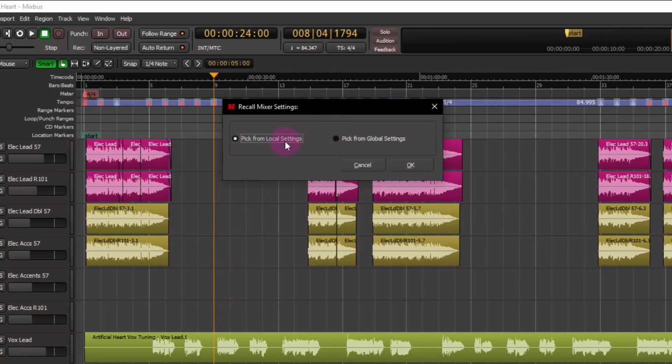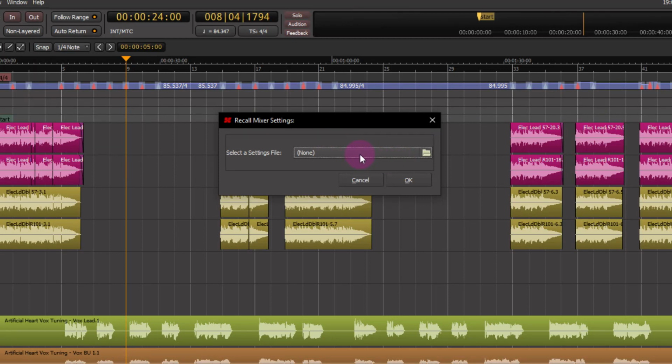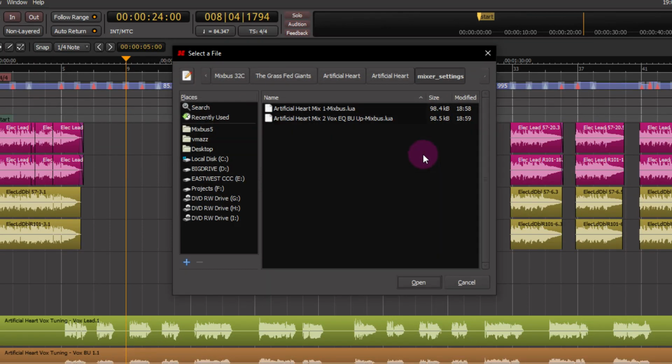Since I stored my settings locally for this session only, I'm going to leave Pick from Local Settings selected and click OK. And then I'm presented with a drop-down box where I can select which mixer settings I want to recall. Here you see the 2 mixer settings I've saved, and at the top of the Select a File box, just like everywhere else in Mixbus, you see the path to the location where these mixer settings are stored. So I'm going to go ahead and click the first mix, Mix 1, and click Open.